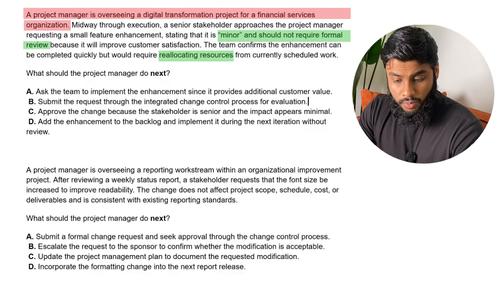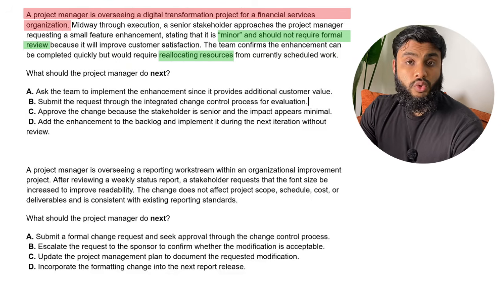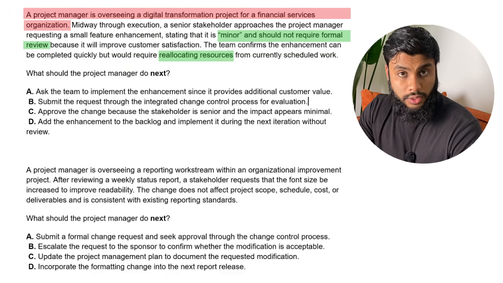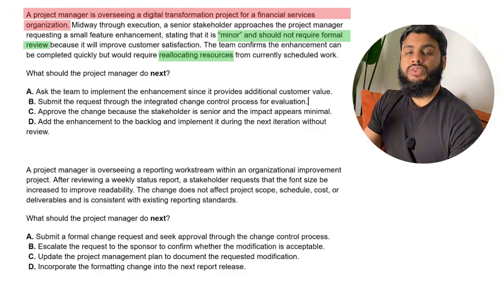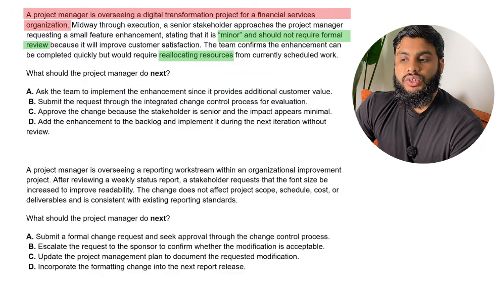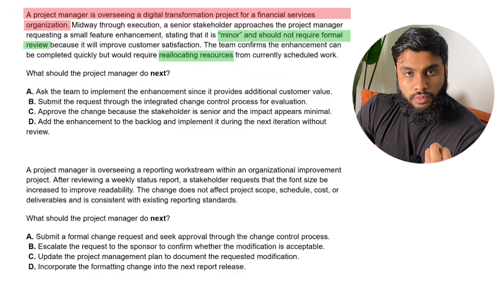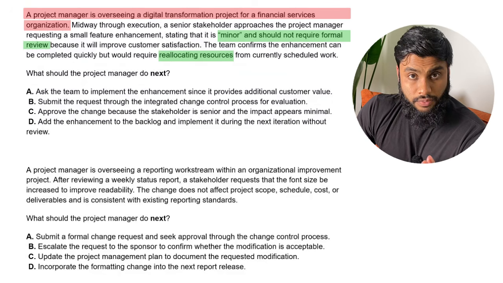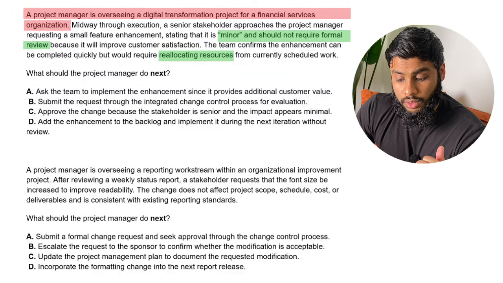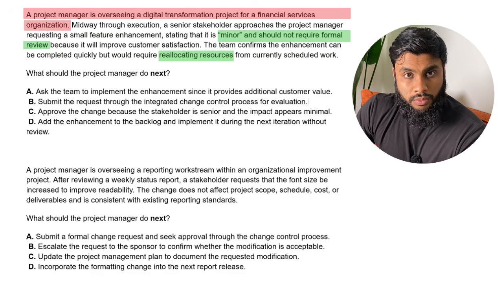And we know number two, that this is going to take resources from other scheduled work. That is our problem statement, guys. You have just extracted all of the important information required from this exercise. And now the options will be much easier to choose from.